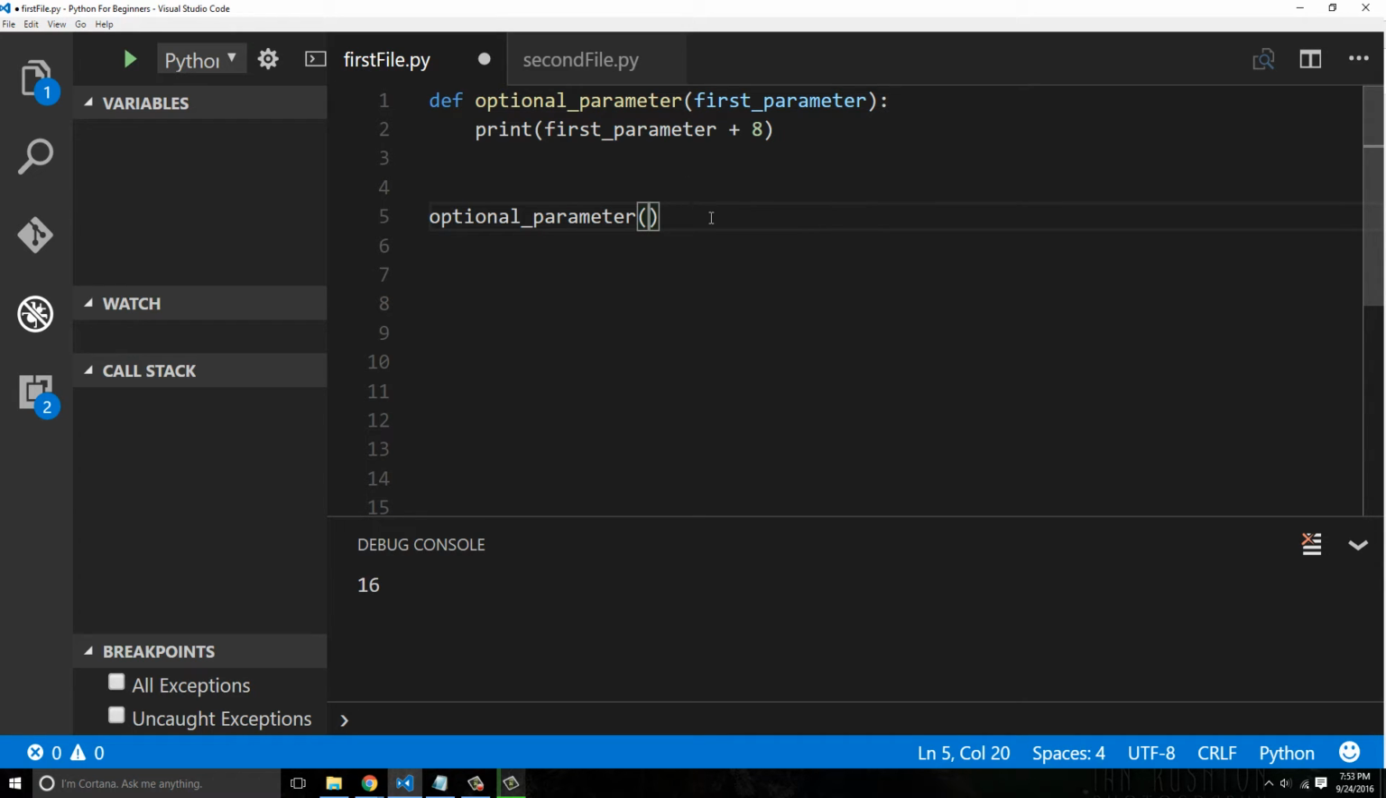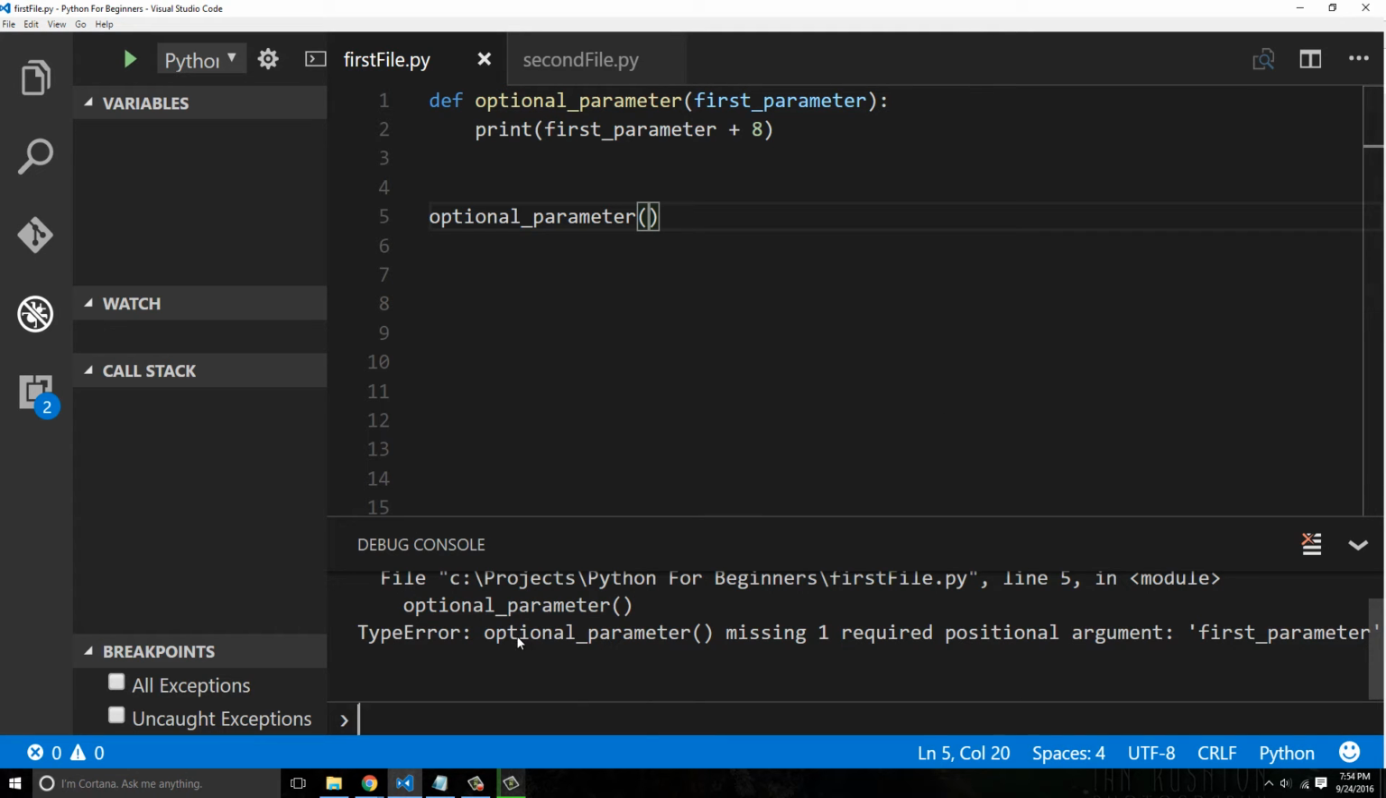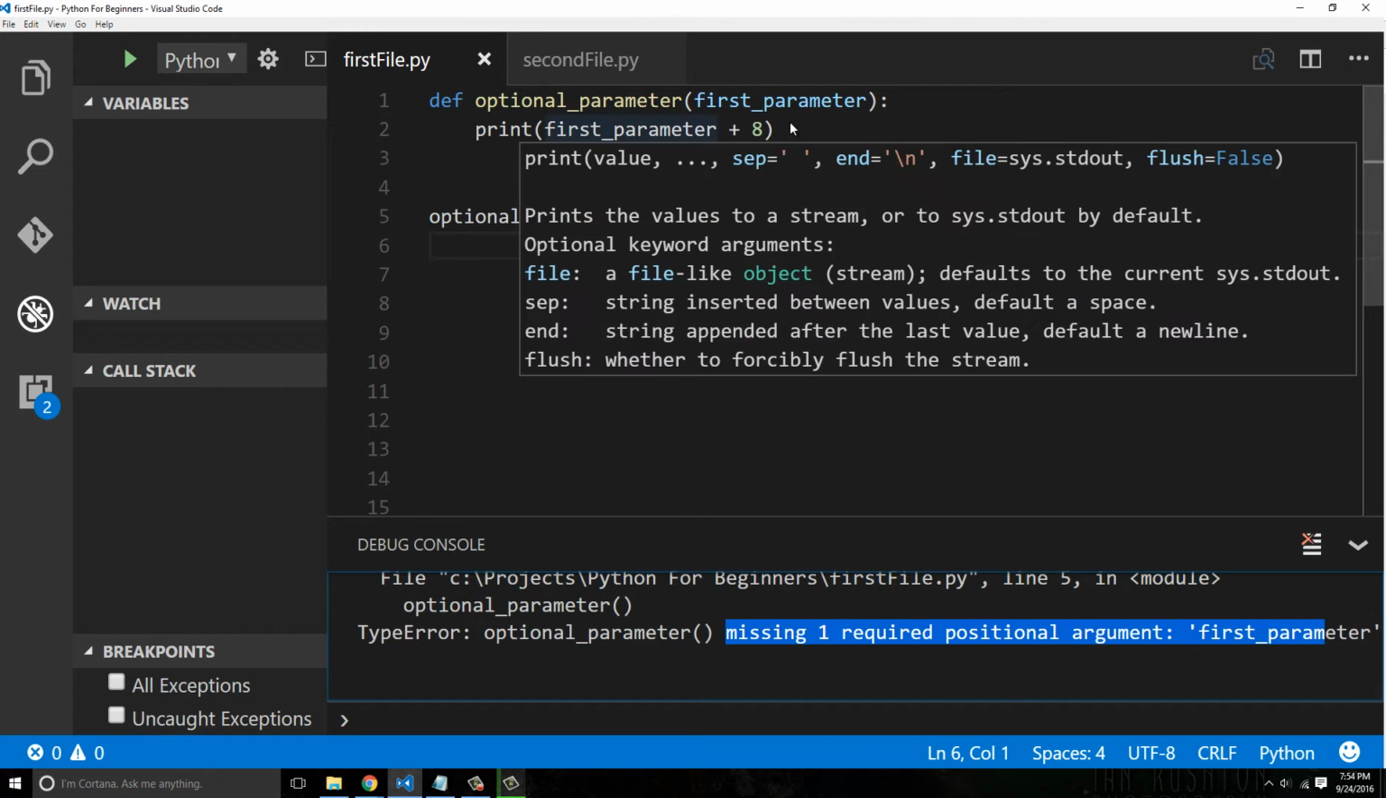Now what happens though is, what if I pass in nothing? Optional parameter is missing a positional argument, first parameter. It's saying that because optional parameter is the name of the function, which is very misleading for this error message, because it's saying, hey, you made first parameter required.